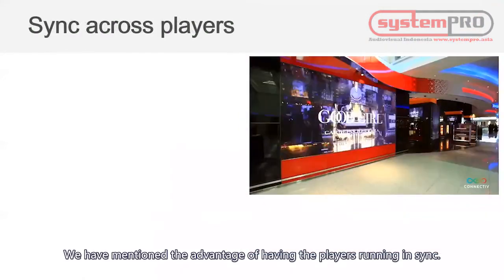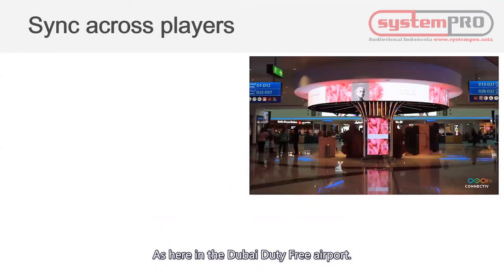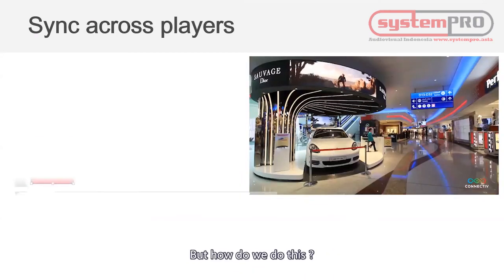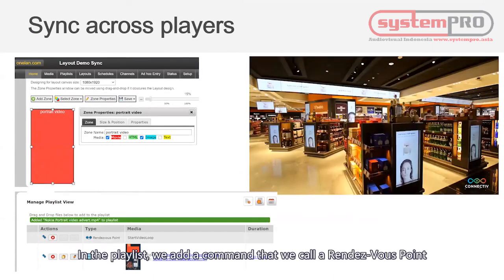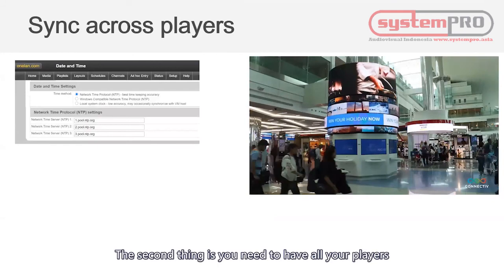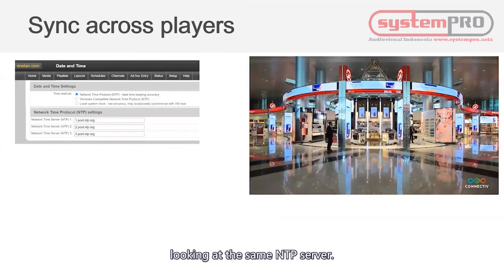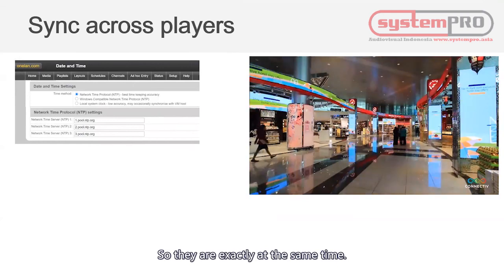We have mentioned the advantage of having all the players running in sync, as here in the Dubai Duty Free Airport. But how do we do this? In the playlist, we add a comment that we call a rendezvous point at the beginning of the playlist. The second thing is you need to have all your players looking at the same NTP server, so they are exactly at the same time.